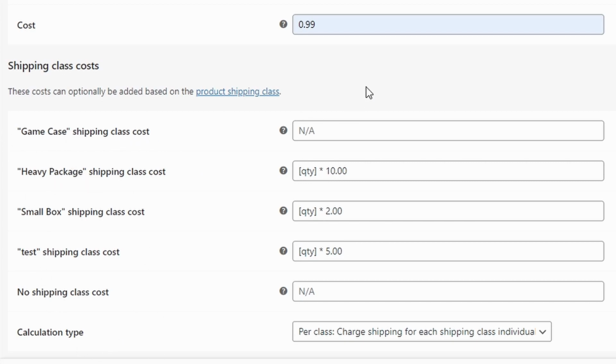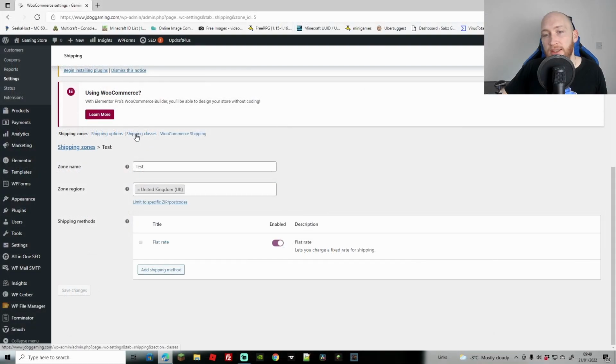You load all the shipping classes. So in this section here, the shipping classes, you simply type in the name, the URL slug, and the description. You add all your different classes in there. You don't have to add any monetary value or how much they are.